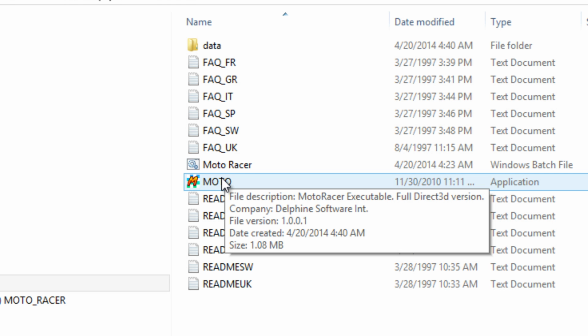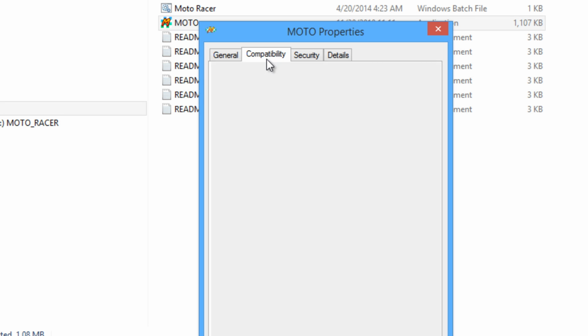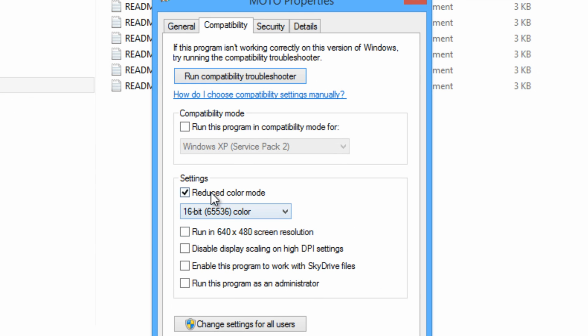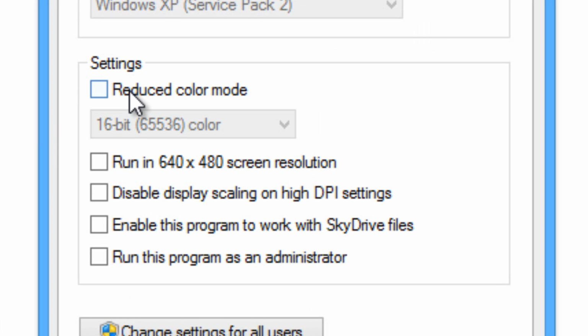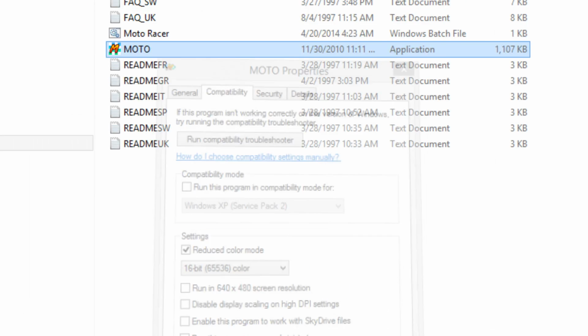Just before you start launching, don't get too excited. Double click on the Moto EXE, go to properties, go to compatibility, and make sure that the color mode is set to 16-bit. If it's not checked, check it and change it to 16-bit, just like that. Click on apply and OK.